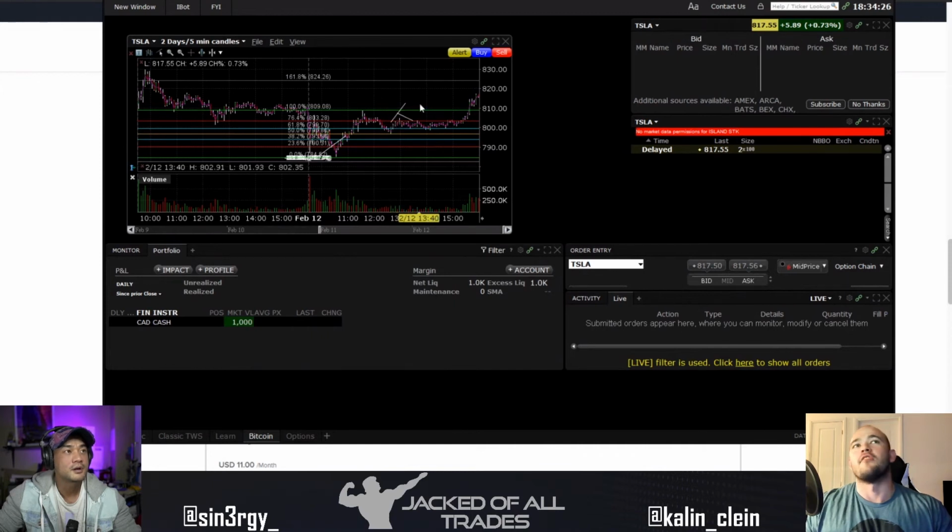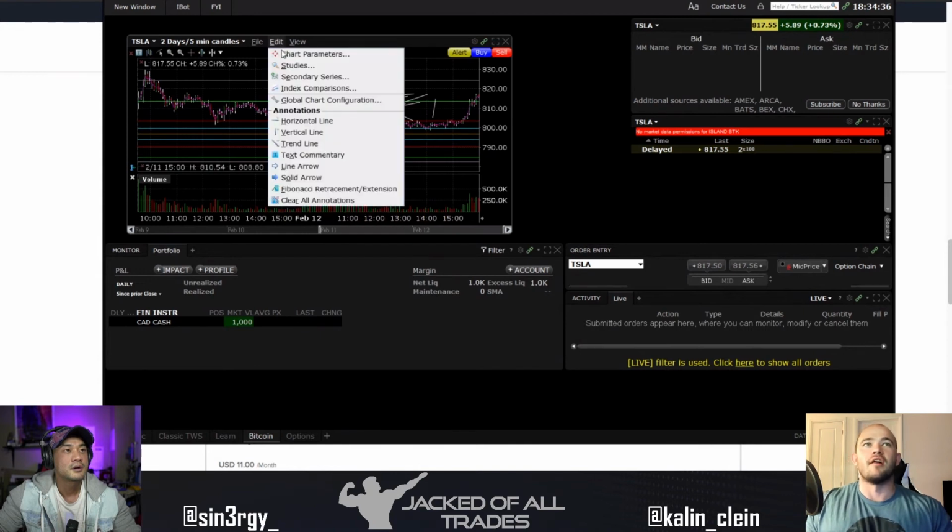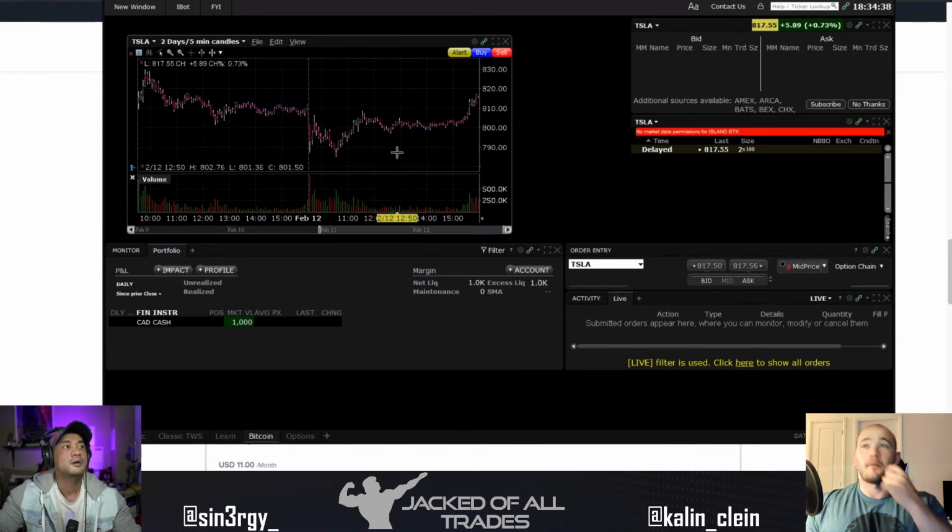Obviously you can adjust those and add different percentage lines if you want. And if you want to clear everything, you go to edit again, and at the very bottom of that drop down menu it says clear all annotations, and that'll erase everything.